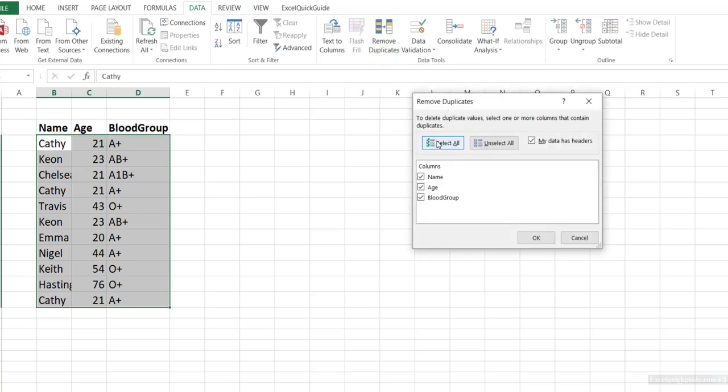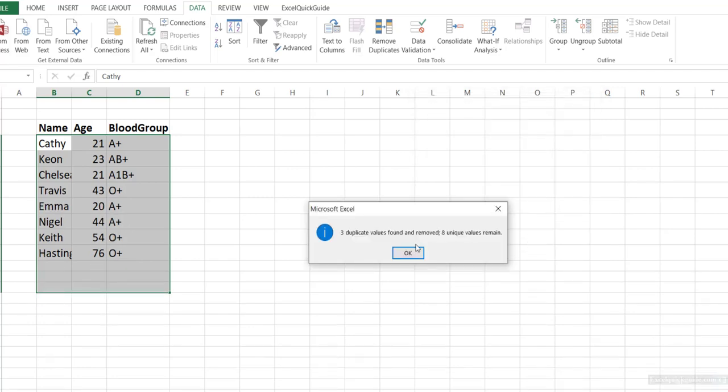Now I'm going to show two uses for this powerful function. The first thing I'm going to show you is exactly how to remove duplicates. So for that, make sure that you are able to look at this. It says my data has headers. Does it have headers? Check on that. Yes, it does have headers. So that's fine. And then we are looking for name, age, and blood group. So we're going to click OK.